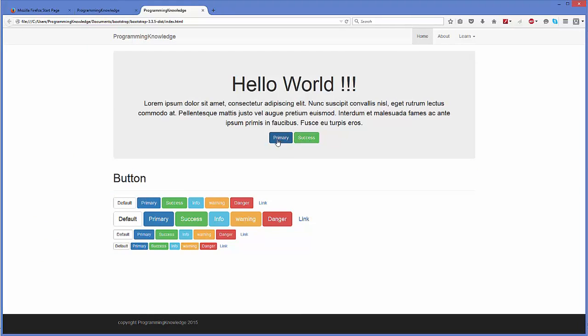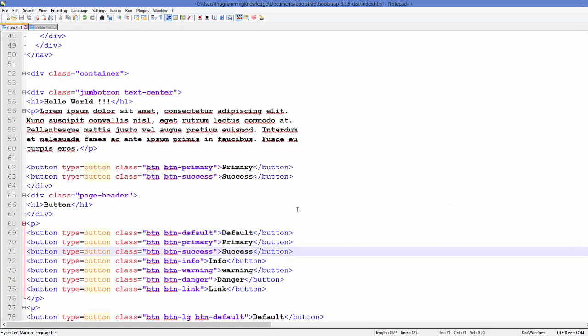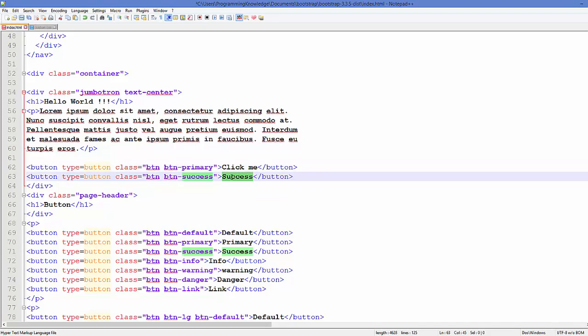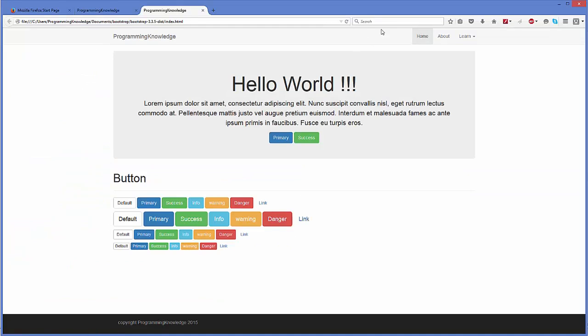You can edit your own text here, any text you can write. For example, for primary I will say click me, and for success I will say thank you, for example. Okay, save it, refresh it once again, and the text is changed: click me and thank you. So in this way you can add buttons to your Bootstrap page.